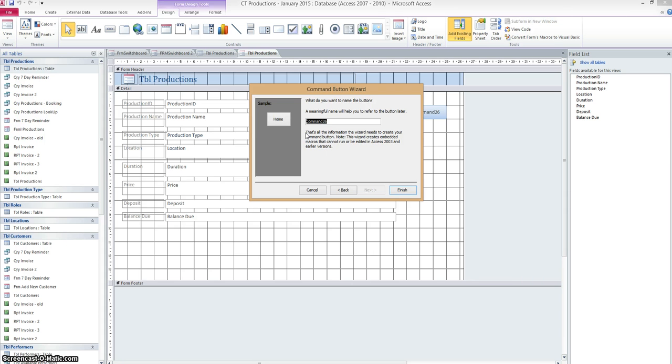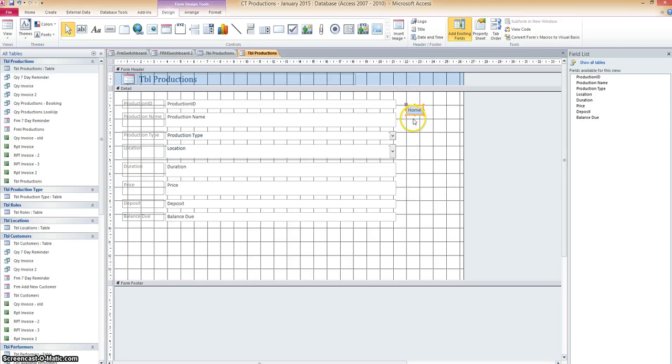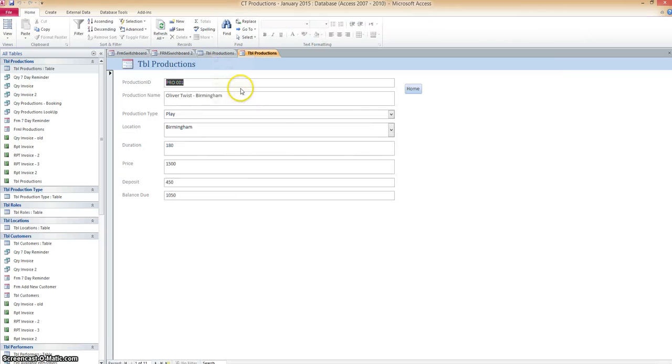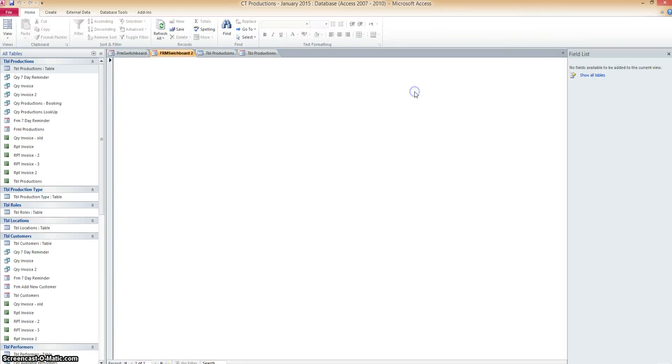I'm going to say FRM, and we'll call it productions. Okay, so I know now when I'm looking in code that this button is BTN, sorry, form productions, so I know exactly what it is. I'll click on finish, and there's my button. So if I switch to form view, when I click on home, it takes me back to switchboard 2.